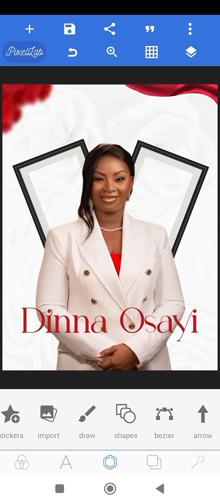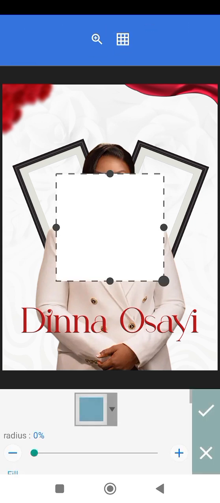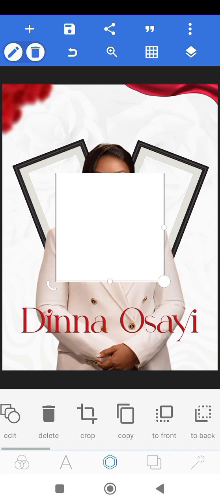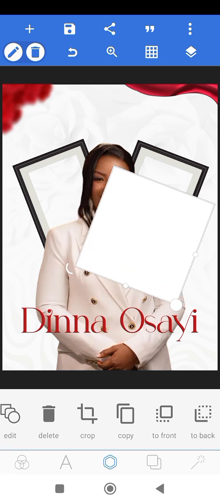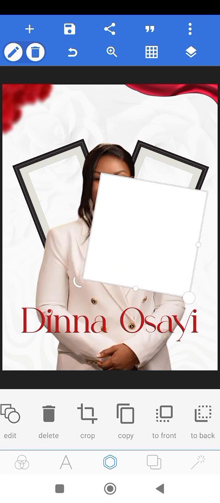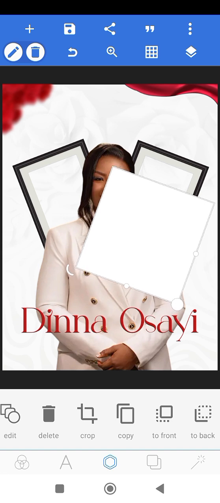All right, yes, so the next thing we want to do is bring in the mini pictures. But before bringing that in, I'm going to click on shape. I'm going to mark this. Now I want to create a shape. I didn't just bring the pictures in. I first created a square shape.